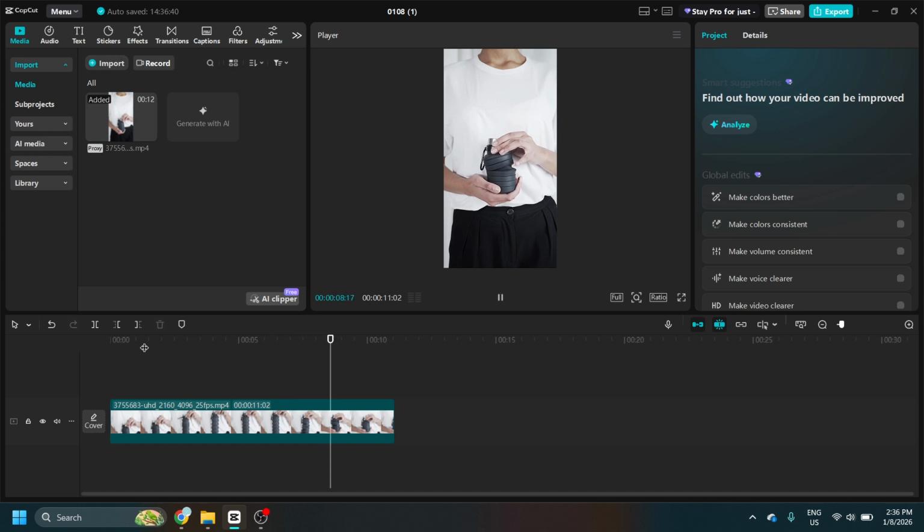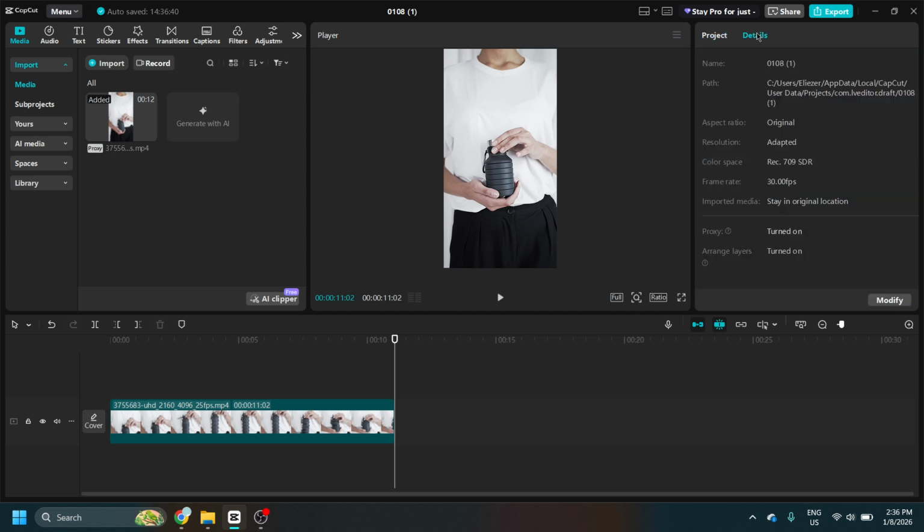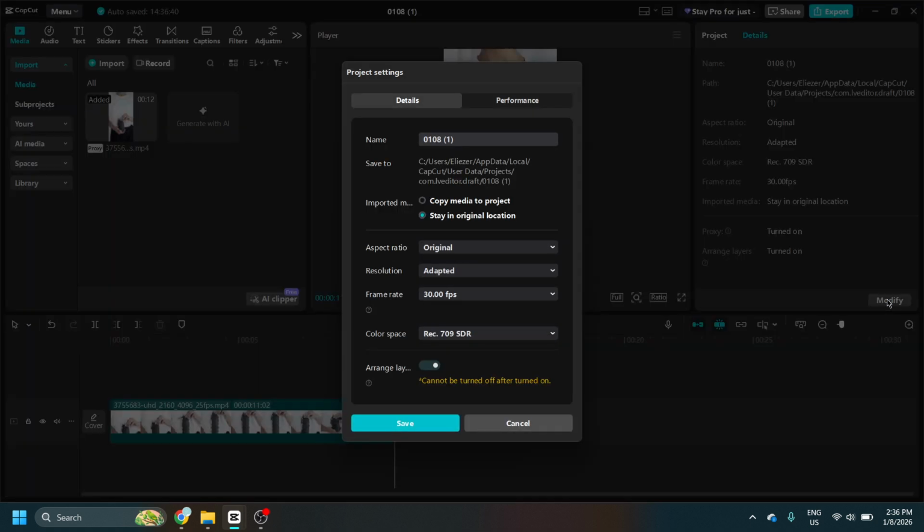Next, locate the Modify option in the editor interface. This opens a panel where you can adjust project-related settings. Think of Modify as your quick access to how CapCut handles your project under the hood. It's the place you go when you want to balance quality with smoother editing.